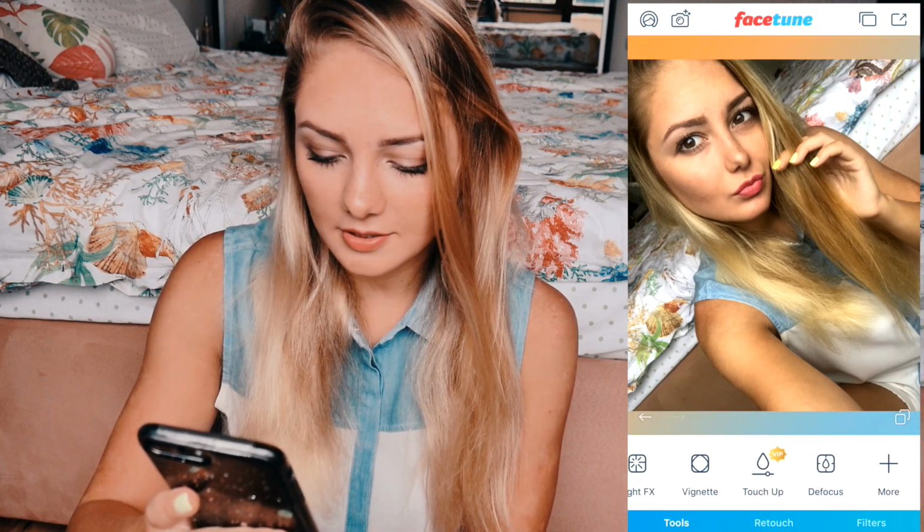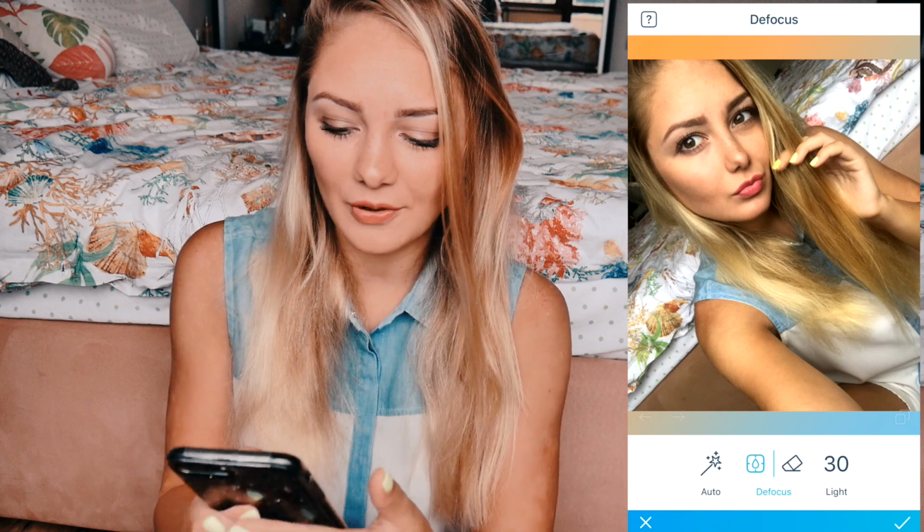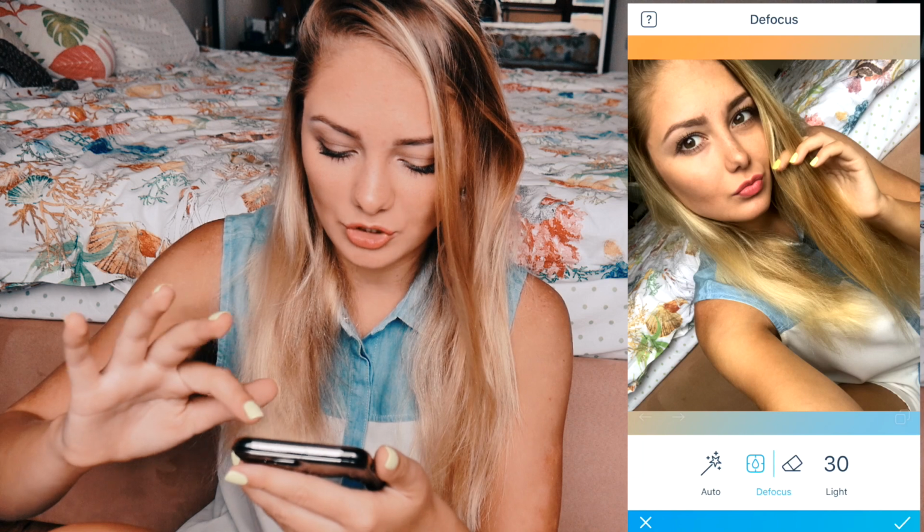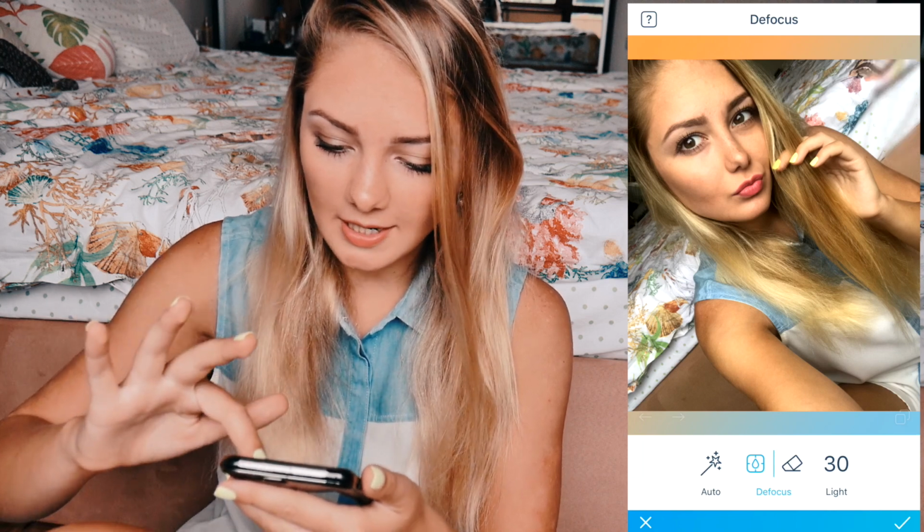I want to defocus a little bit because the back of the room is just a bed and I'm sitting on the floor. I don't want this on my selfie, so we're just gonna blur that out a little bit. And you can also choose the lightness, so I'm just pushing on defocus and smoothing it out a little bit.